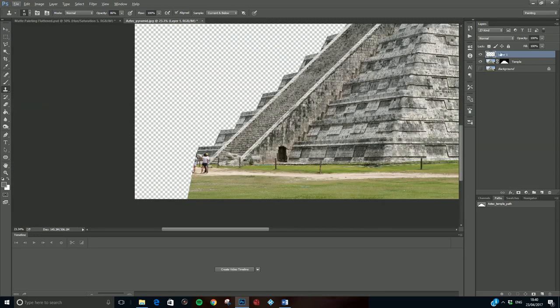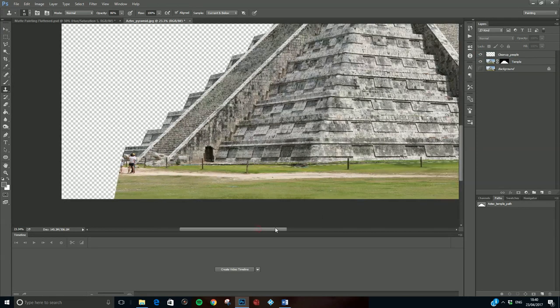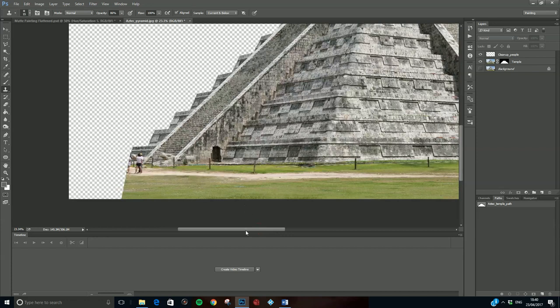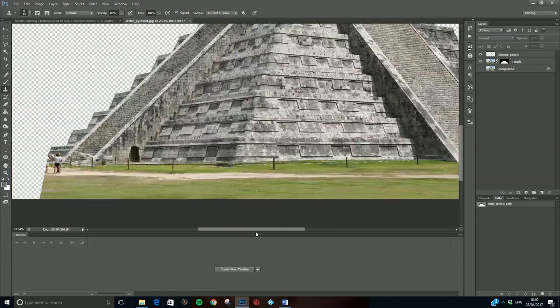So we turn this layer on, which we're going to rename to clean up people. You turn this layer on and off, and she reappears and disappears. Now, the other ones on the left are a little bit tricky. These ones on the right are quite easy.